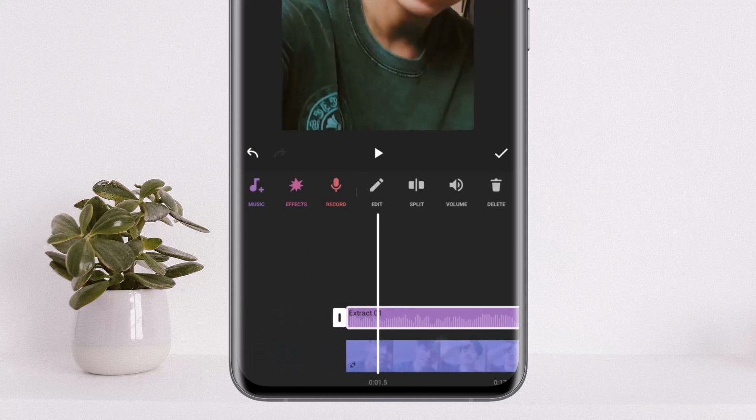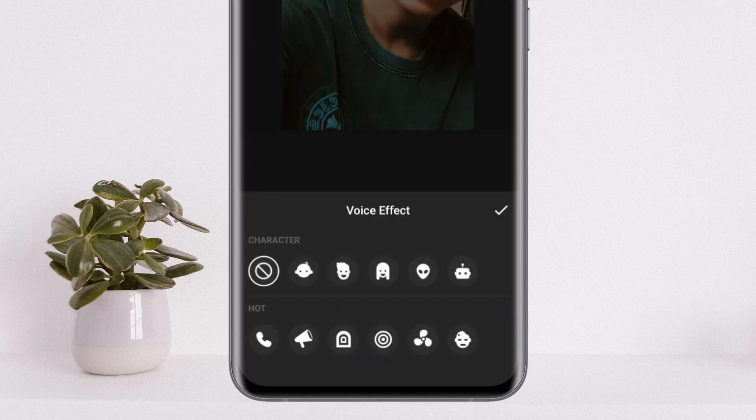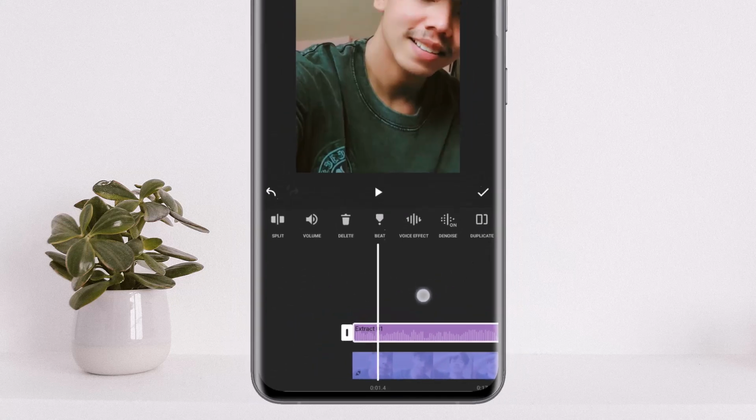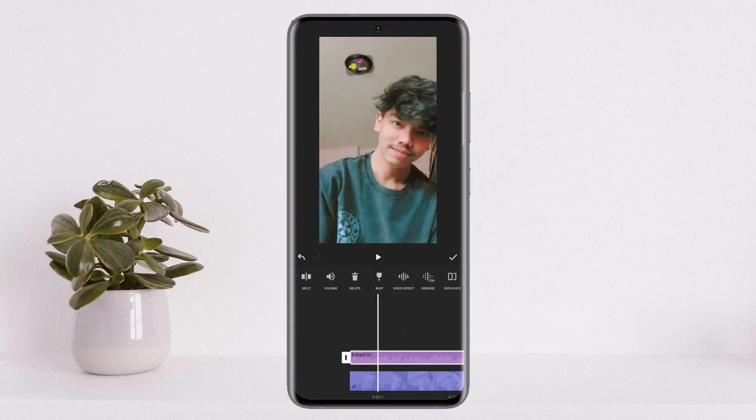Now what you want to do is swipe to the right on the list of options. Once you select and tap on the audio, then tap on voice effect option. And you can switch it to the effect that you wish to change to. So this way you can change voice in video editor in InShot.